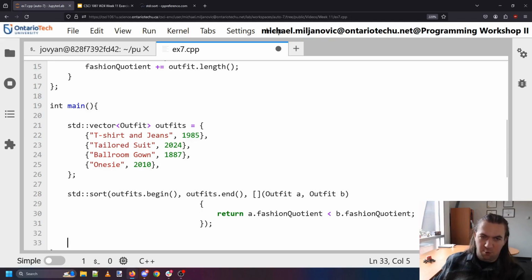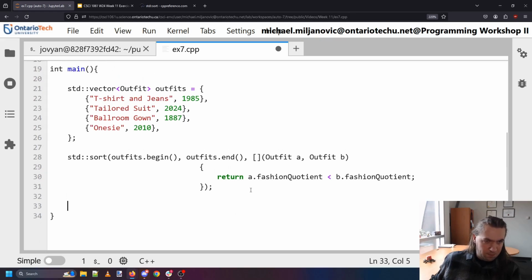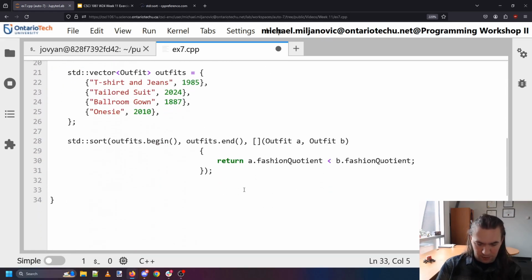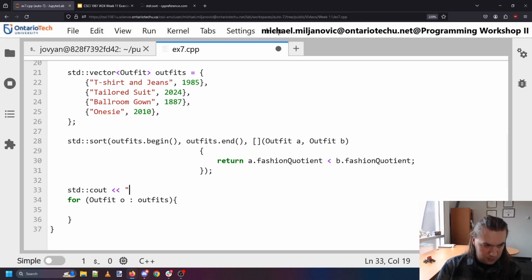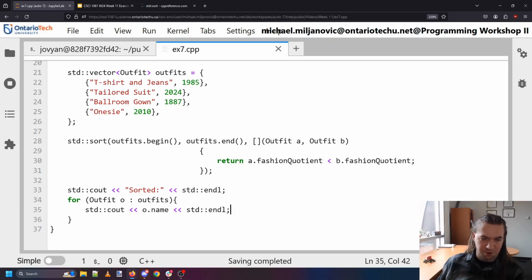So if that's been done correctly, now I should be able to iterate through my vector and output them all. Okay, so for outfit O in outfits, sorted. We'll just output the name, O dot name, and see what order it gives us.